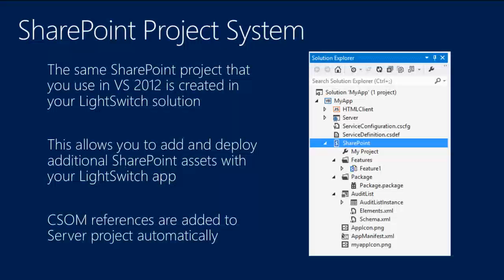The SharePoint project is like the normal File, New Project, Office SharePoint. When you create a LightSwitch application and then enable SharePoint, you get a SharePoint project in there. That gives you the package and the features, and I have a list instance showing here. You can add additional things that also deploy with the LightSwitch application, so you can think about deploying assets as well as consuming assets.